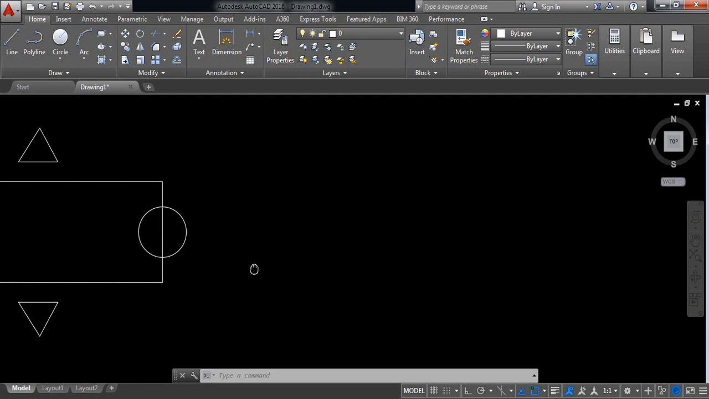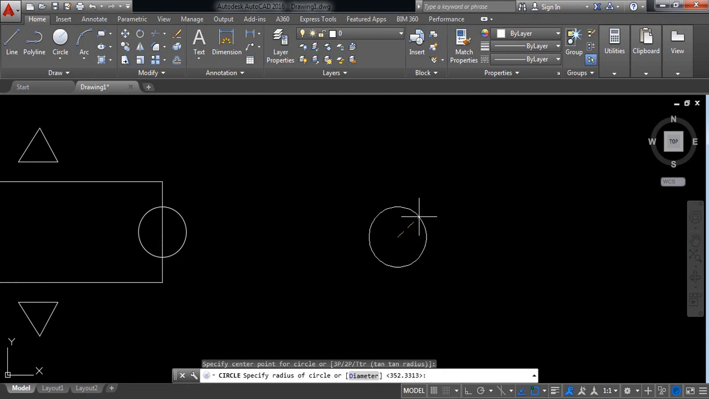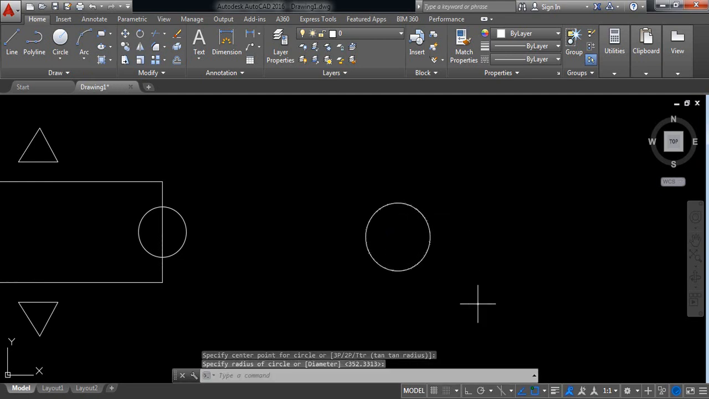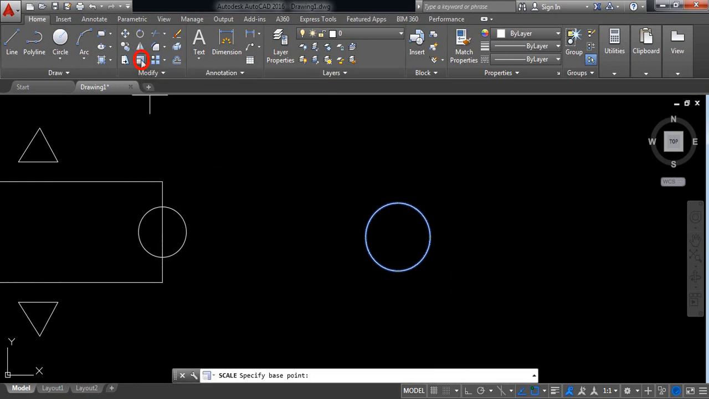So let's talk about the scale command. At first select a circle. I want to make this circle bigger by 2 times, 3 times, 3.5 times, 4 times, like this one. So select this circle and click on the scale command, and here it says specify base point. Select any point. I am selecting the center point.